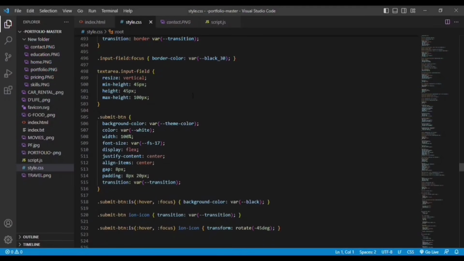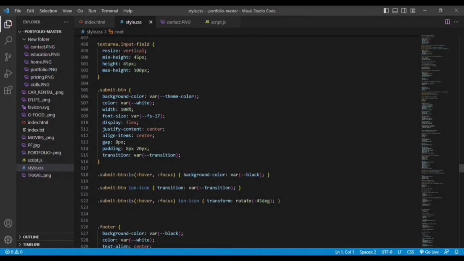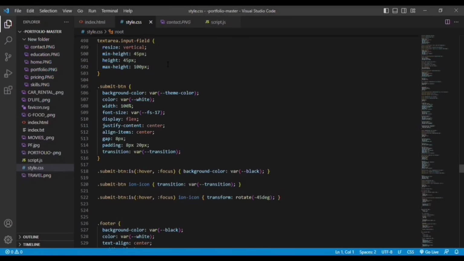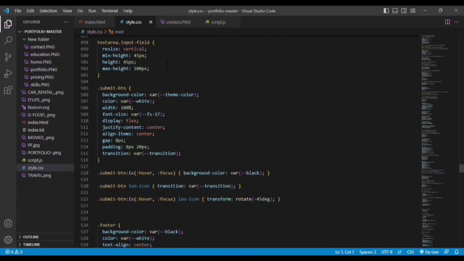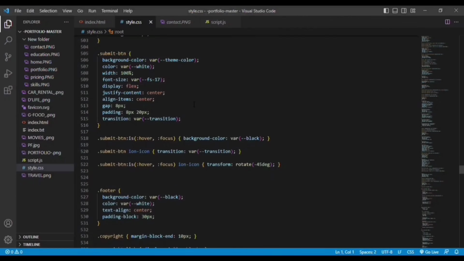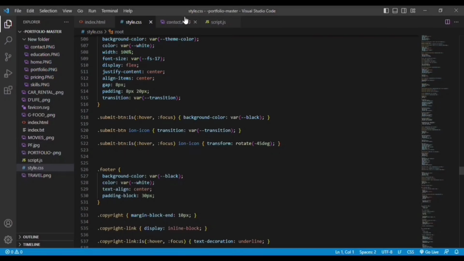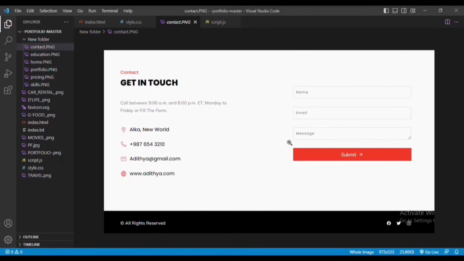Then we have input field focus. Whenever you try to enter it, the border color will change into dark black color. Then for the text input area, we are adding resize vertical, so whenever you try to enter in the message element, it will go continuously in the vertical direction. That is, you can enter as much data as you want. Then we have the submit button. For that, we have given the background color, display flex, justify content center, align items center, gap is 8 pixel, and you can see the 8 pixel gap is given here.